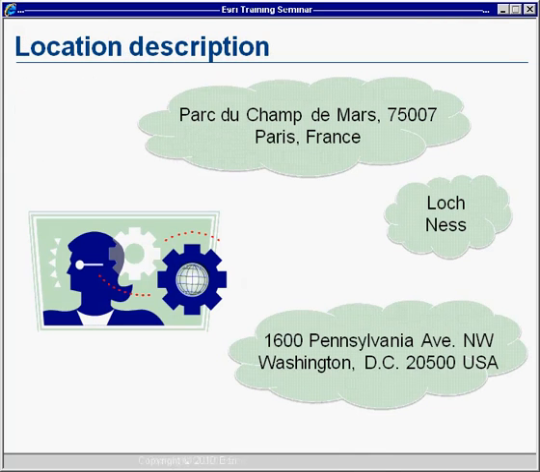So first of all, location. What is this thing called location? How do we figure out where we're at? Well, you and I, we're human beings. We tend to understand fairly well if somebody gives us a description of a location in the form of, let's say, an address. For instance, the one we have here in Paris, France.